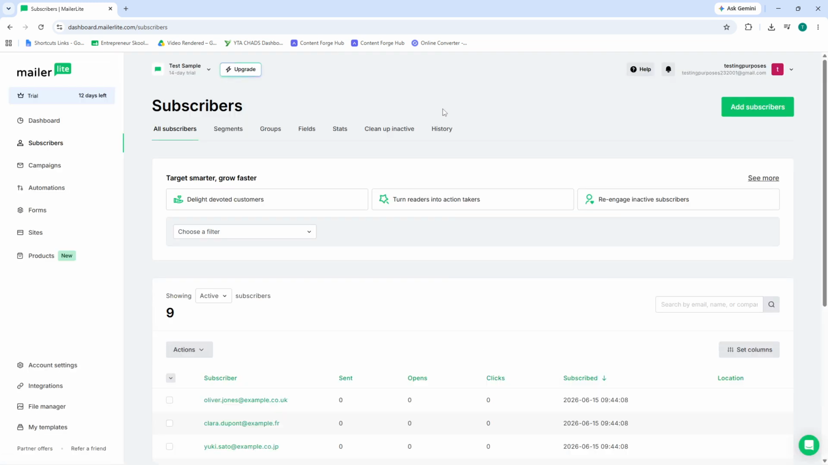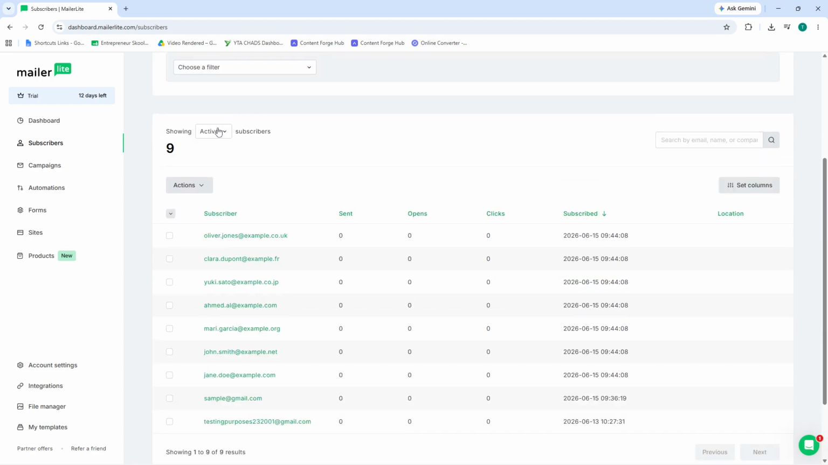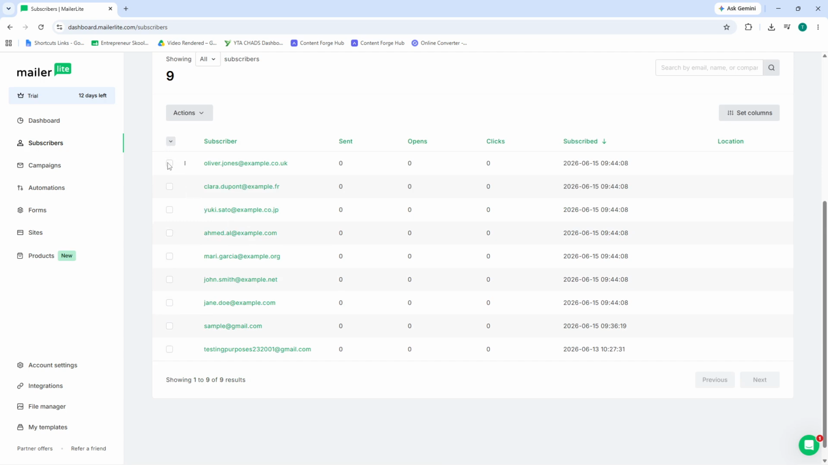Now, you need to select the source of the subscribers you want to export. MailerLite gives you three choices. You can export all subscribers, subscribers from a specific group, or a segment you've already created. Pick the option that best fits what you need.